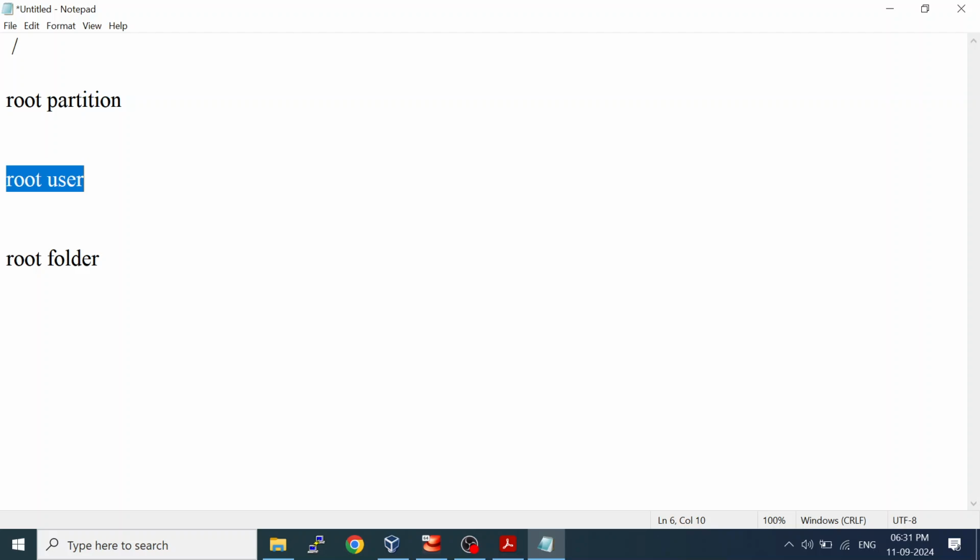Is it clear? Next one is root folder. So what is a root folder? Every user has a separate home folder where the user stores their personal data. If you create any user in Linux, a folder with the same name will be created. Inside that folder there will be documents, downloads, music, videos, pictures, where the user can store their personal data and settings, and that folder is called the home folder. So the root folder is the home folder for the root user.